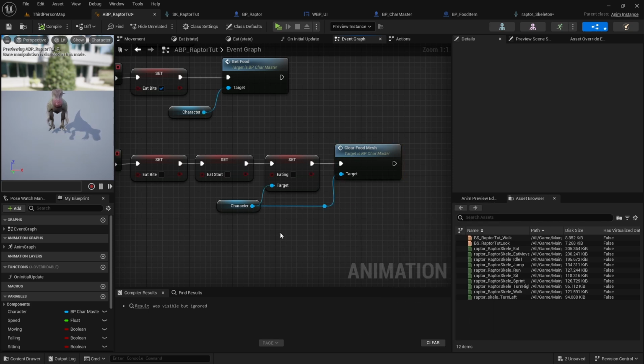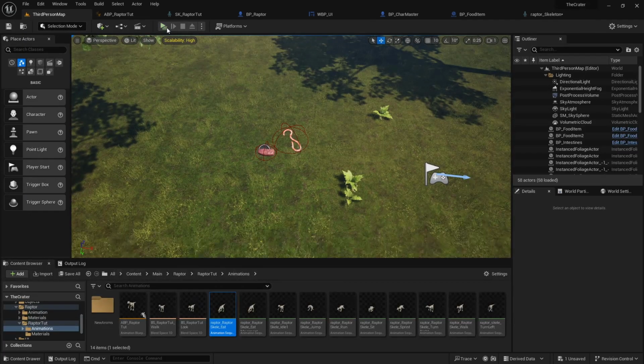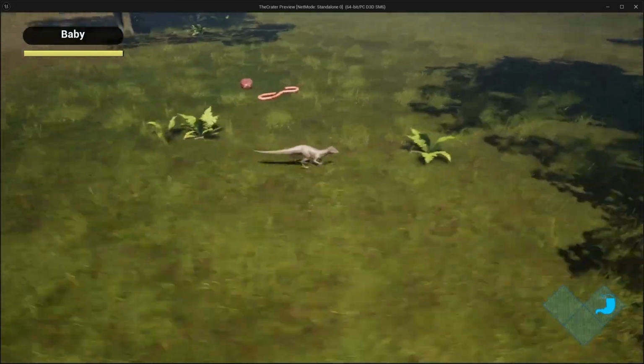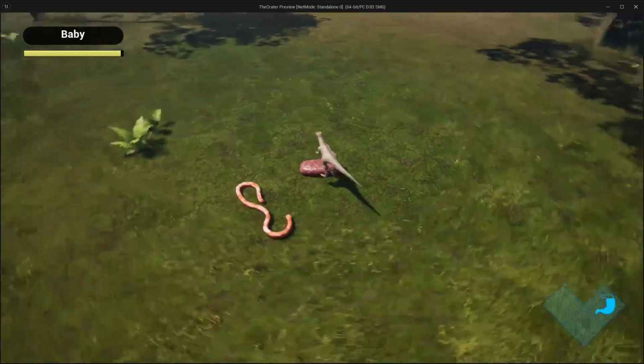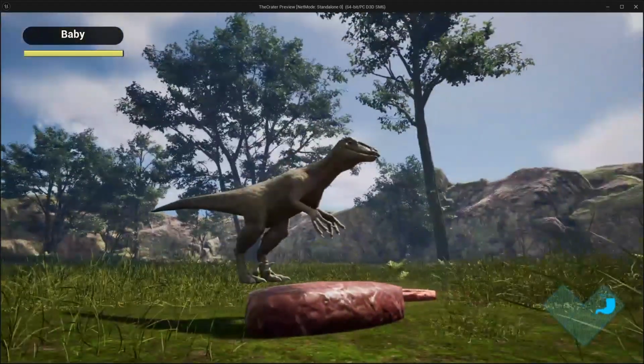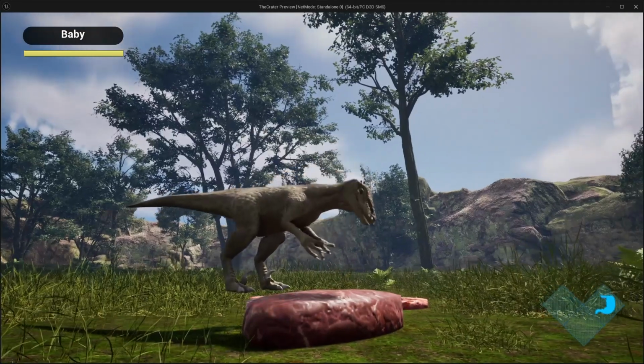Right there. And that's it. Should work just fine. So let's test it out. We got our baby. Let's go have a bite. So let's eat some meat. We're gonna hit E. You can see it. See, he's ripping it off, and it actually looks like he's swallowing it.